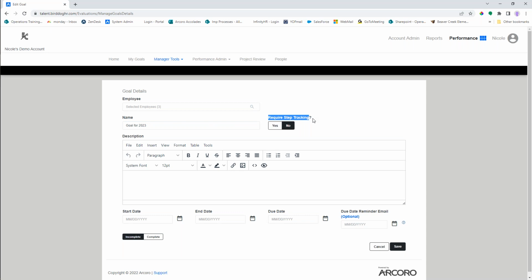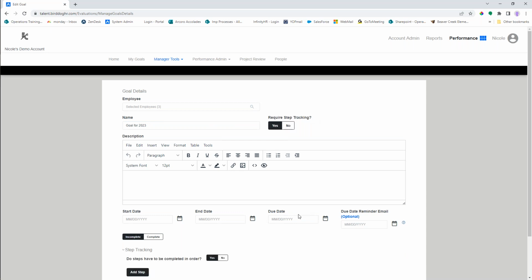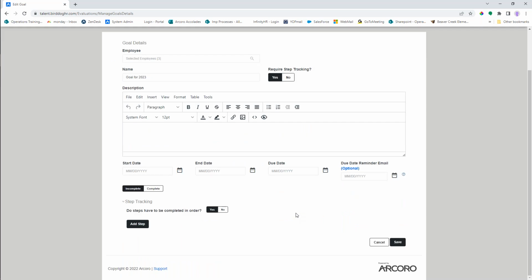We do also have step tracking. So if you would like to incorporate step tracking, you can place a yes here. Again, this is completely subjective to what your organization needs and what you like to use. Some organizations make their goals specific enough that step tracking is useless. And maybe if you make them broad enough, then step tracking is really helpful. Again, it totally depends on your culture and your environment.